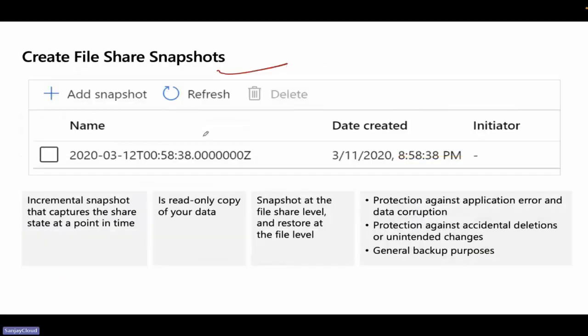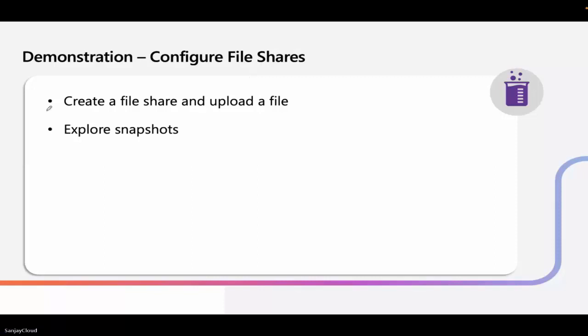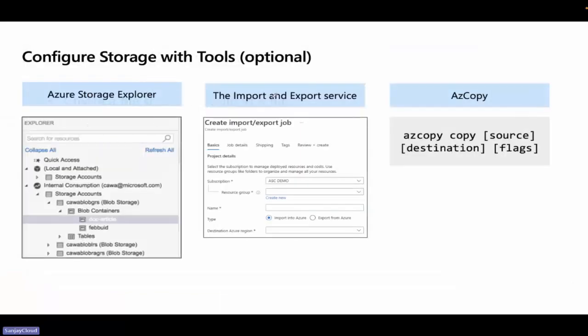Creating a snapshot for file share. We are already done with this. So creating and restoring: create a file share and upload a file, explore snapshot. We are already done with this. Configuring storage with tools, that is optional now in this syllabus. It means the things which are optional in the certification, you will not get questions on.